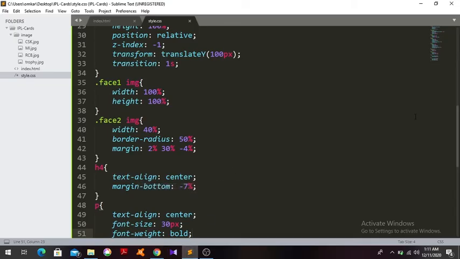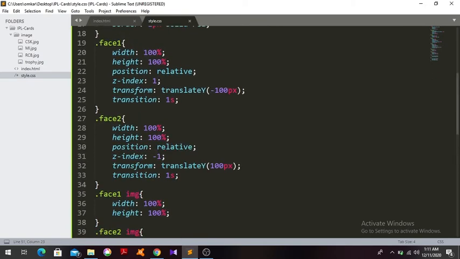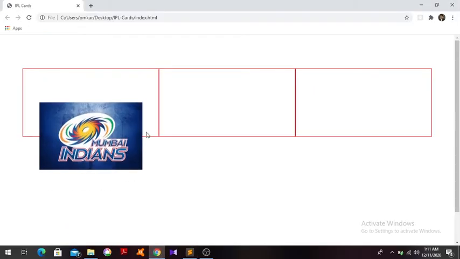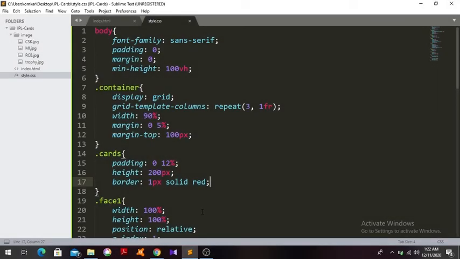Actually I did it in opposite direction. It should be push down means 100px and push up means negative 100px. Save and then we can see this. Okay, now let's do the magical hover animation part.